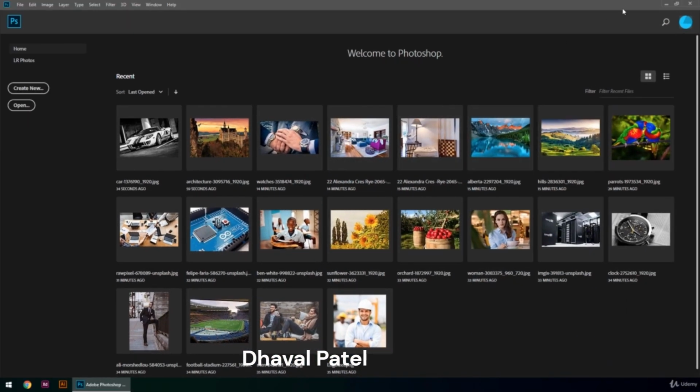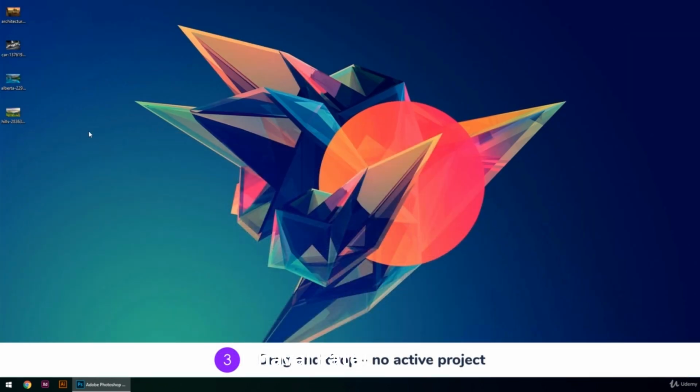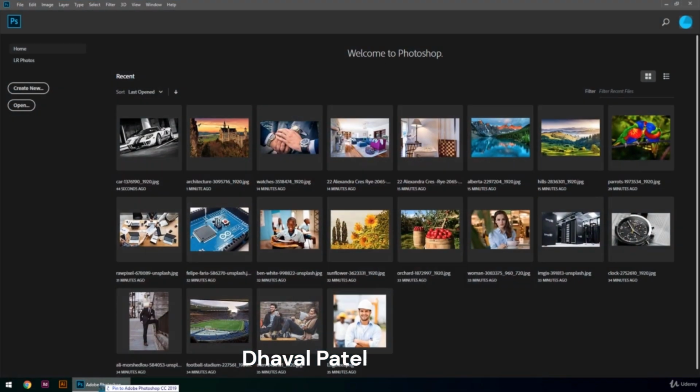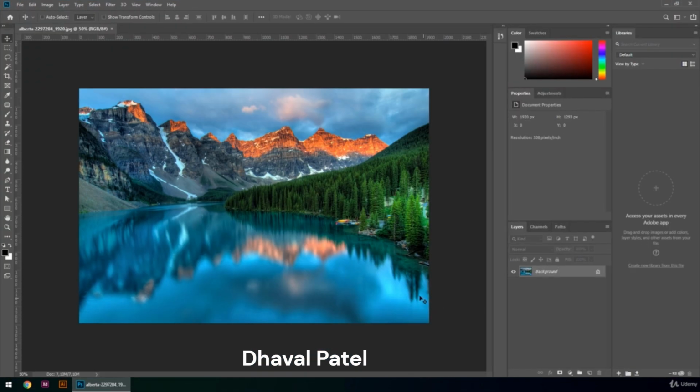This brings us to the third way of opening an image. Dragging it into Photoshop. I'll go to my desktop and I'll select my file. Click and hold and I'll drop it anywhere. As you can see, this is similar to the first method where I have my layer locked by default.